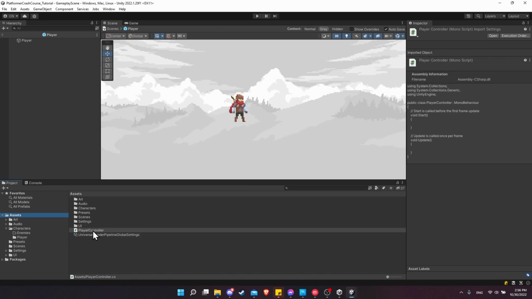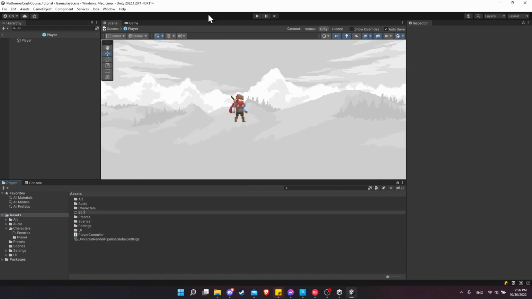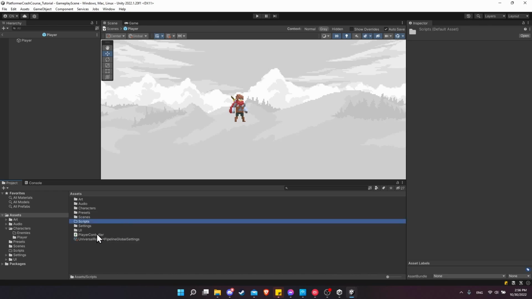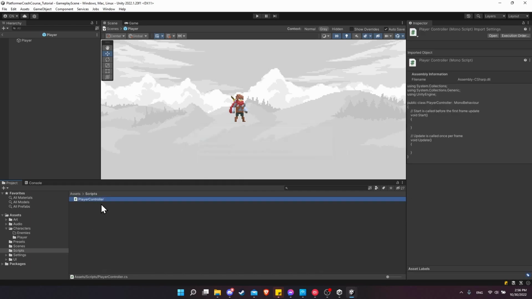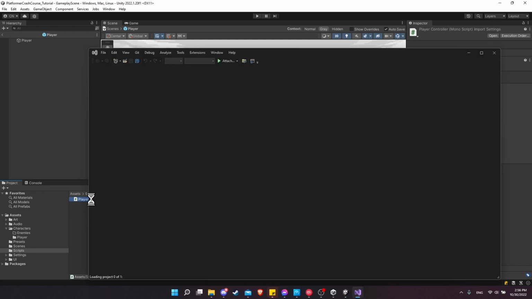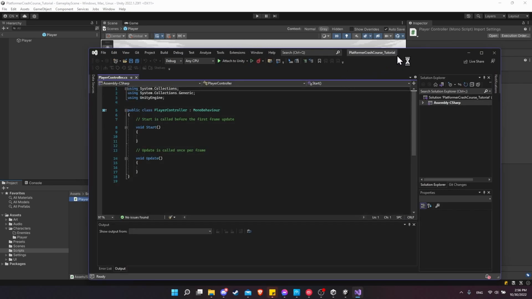But I want to put all of our scripts into a scripts folder so that we know where they're all located. So I'm going to right click in the project, create a new folder. I'll call it scripts here, and I'll drag player controller into it. So now double clicking on scripts, well, it needs to reload the script assembly, so give it a second. Now we can double click on the player controller, and it will open up in our code editor. So by default, that's Visual Studio. I'm using Visual Studio 2022 community version just for reference.